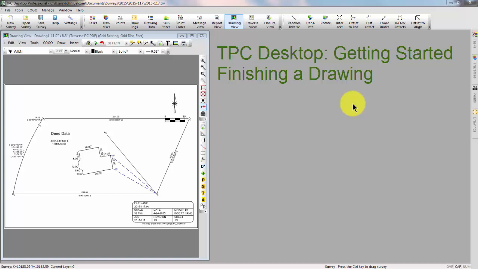In this series, we've been working on a mortgage survey where we entered a deed for a property boundary. We entered some field data where we tied two corners of a house foundation. And then we entered our taping data around the house. And we're showing those currently in what we call a working drawing.